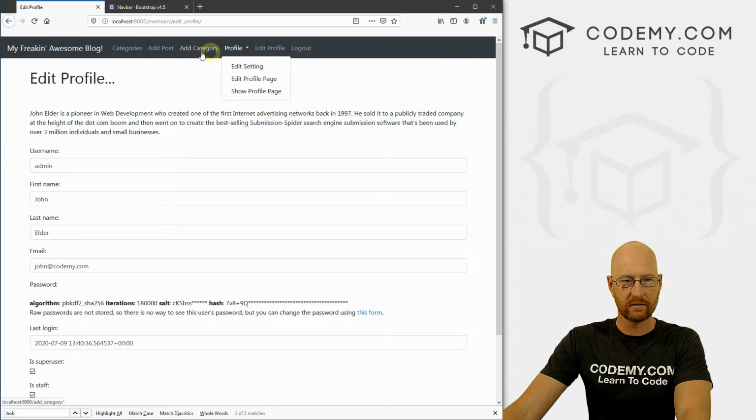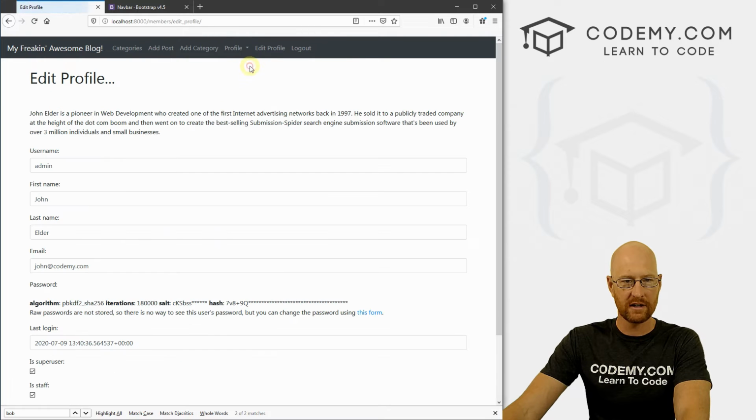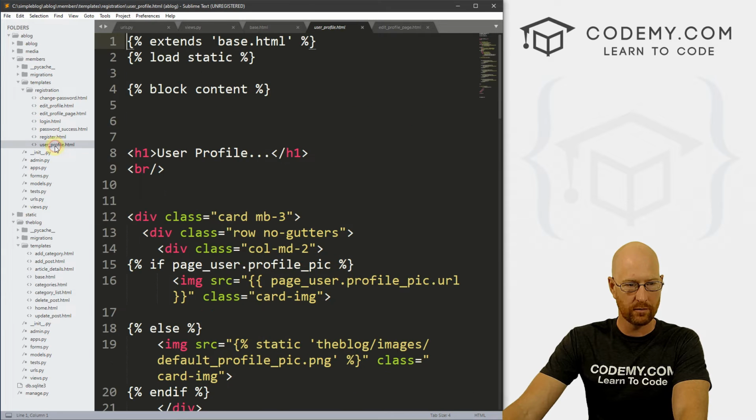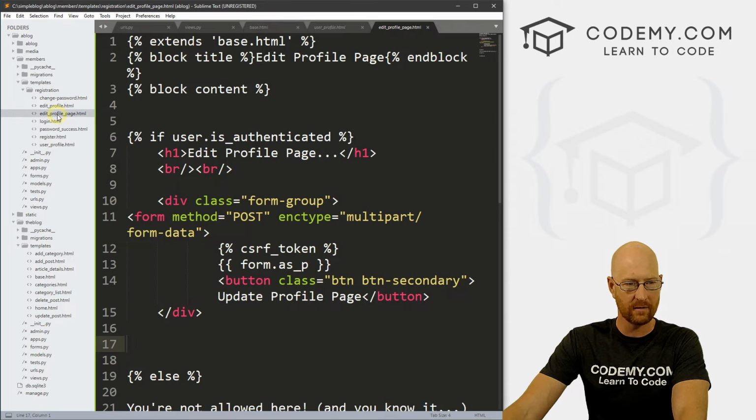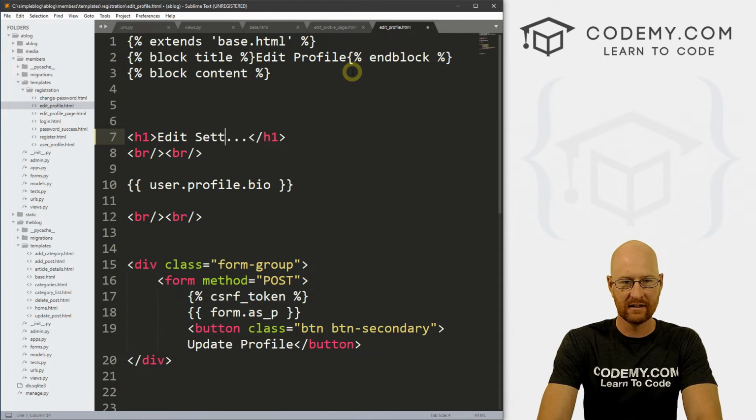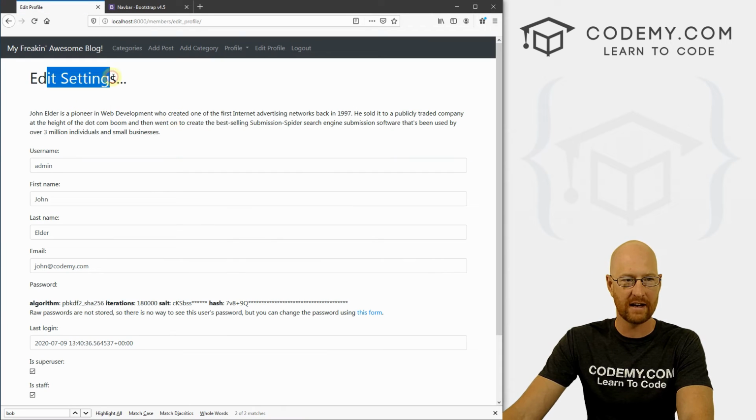Actually, let's go to our home page. Now we click here, and we can click on this to go to edit settings. We might want to change this to edit settings. In fact, let's do that real quick. This is going to be, let's see, user profile, no. Edit profile page, no. Edit profile, there we go. So let's change this to edit settings. Save this, come back, hit reload. All right, so edit settings.